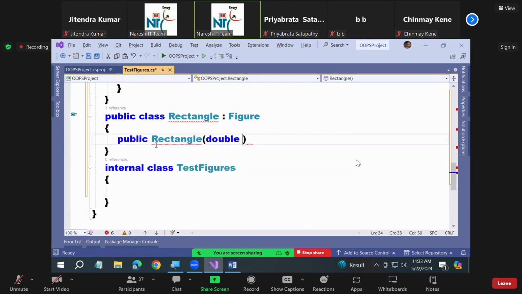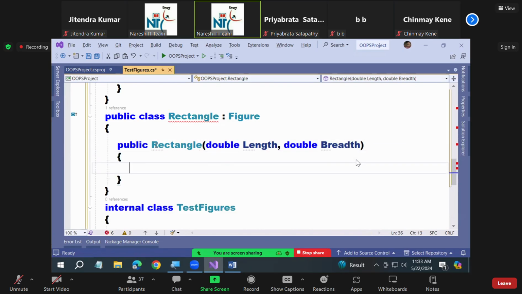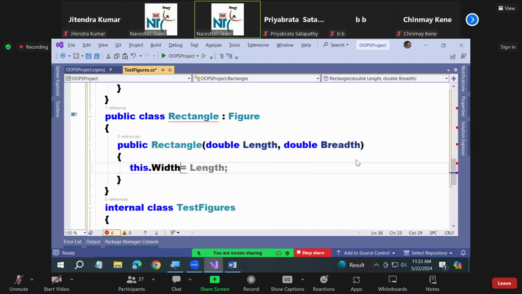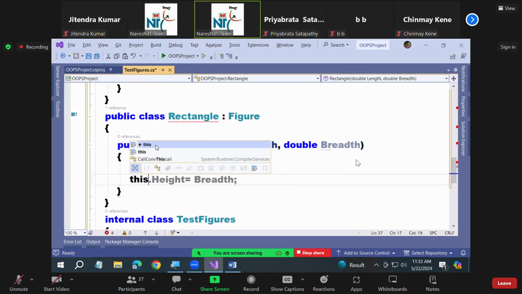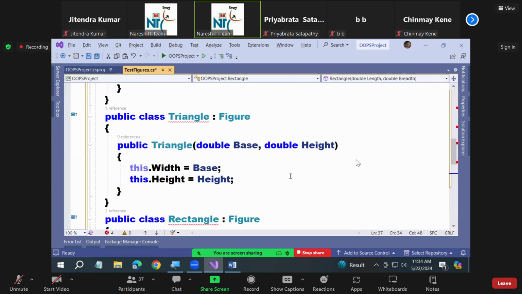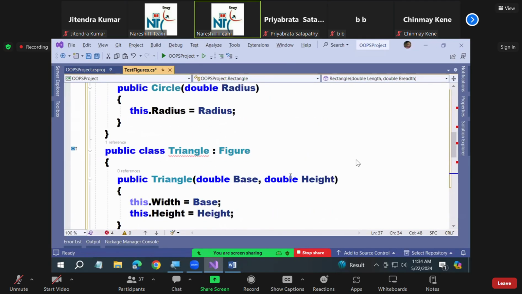Rectangle, double length, double breadth. Length and breadth. Okay. This dot width is equals to length. This dot height is equals to breadth. The length and breadth. Okay, now? See, what did I do in all these classes? I initialized only attributes required for that class. Other things I did not touch now.